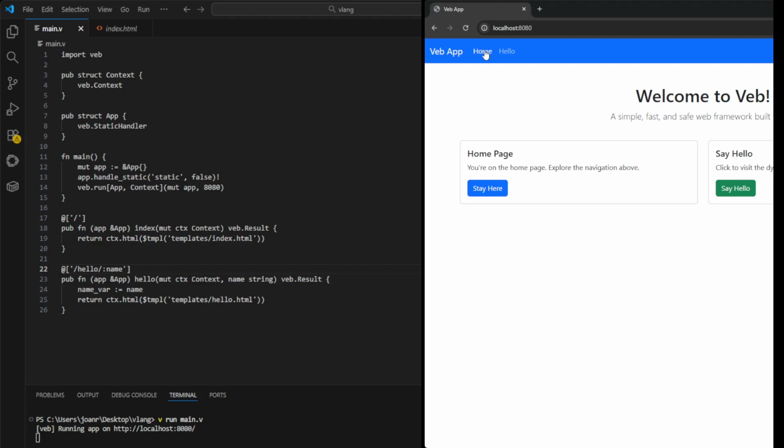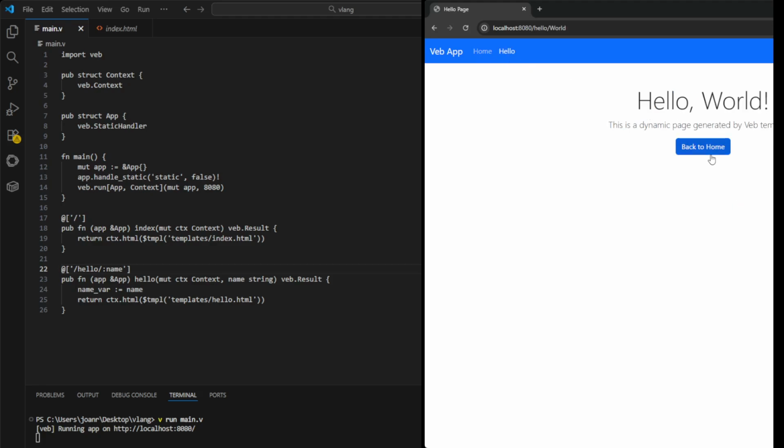And here's a cool one: the dynamic route, hello/:name. pub fn (app &App) hello(mut ctx Context, name string) veb.Result. This lets us grab someone's name right from the URL, like hello/Alice, and display it on the page. The template picks it up using @name, and boom, instant personalized response.